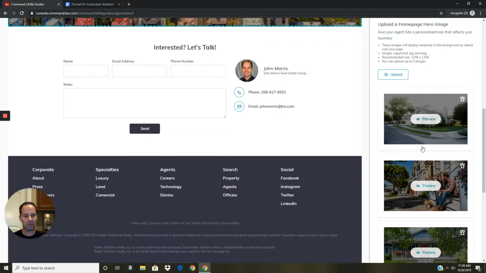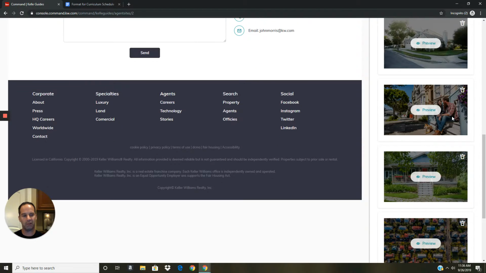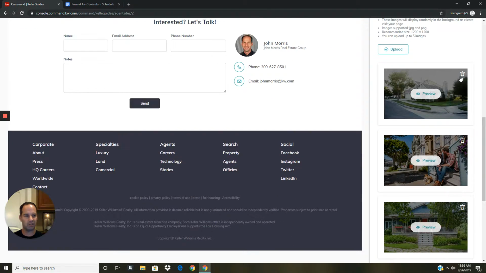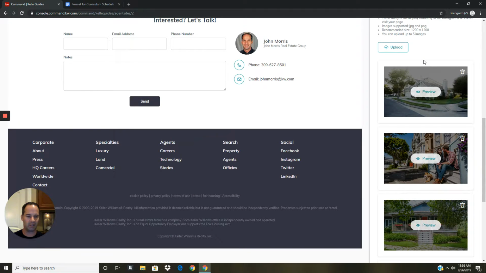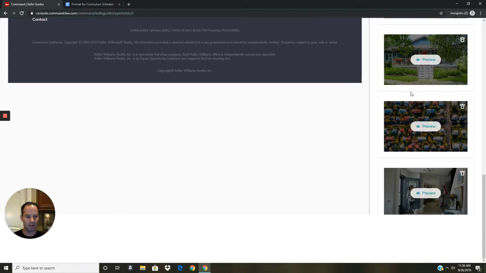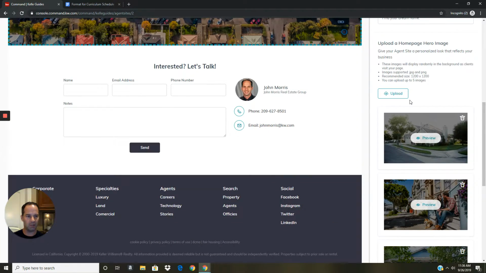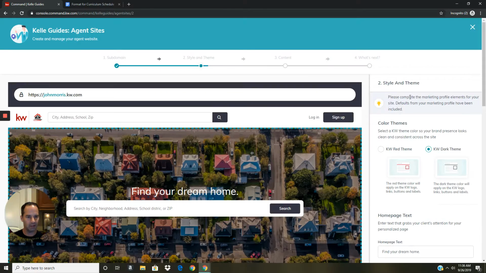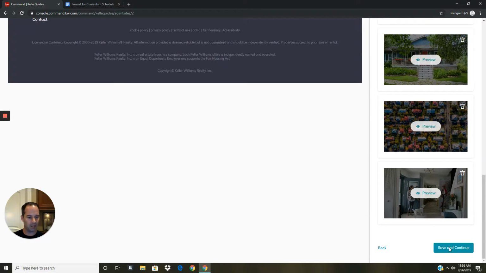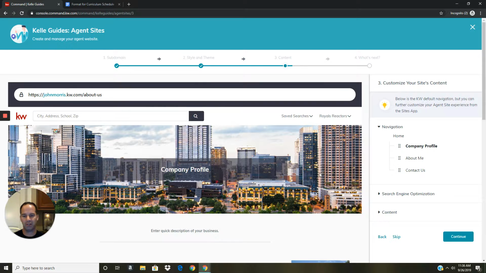So these are the 5 images that are by stock and default. If I want to get rid of any of them, I just hit the garbage can. And if I want to upload new pictures, I can upload those pictures from my computer. Again, for the sake of the speed on the tutorial, I'm not going to make any modifications to the pictures as well. So once I'm done with all of that, I can just scroll down to the bottom here and hit save and continue to move on to the next part of the guide. Again, we get the congratulations button.